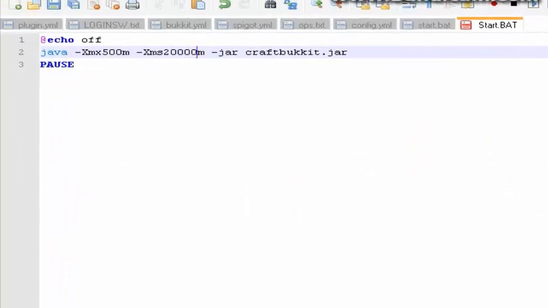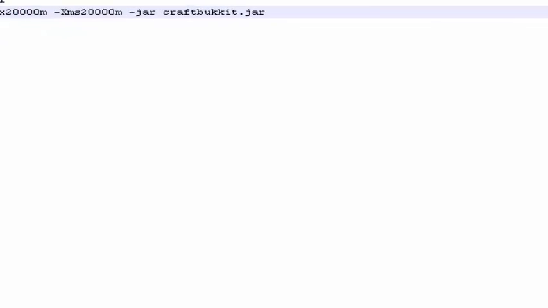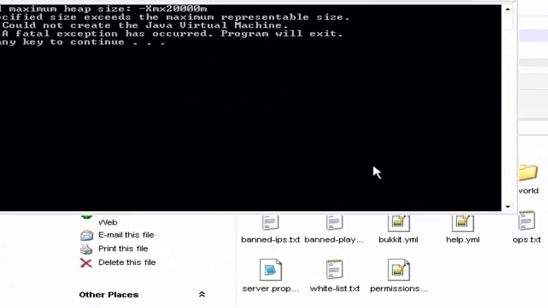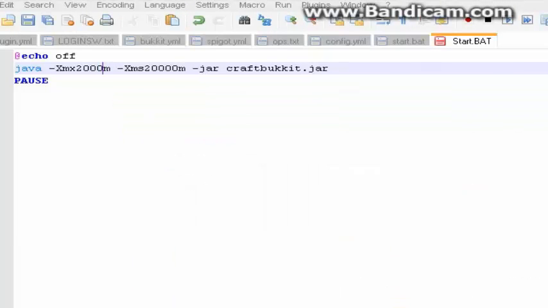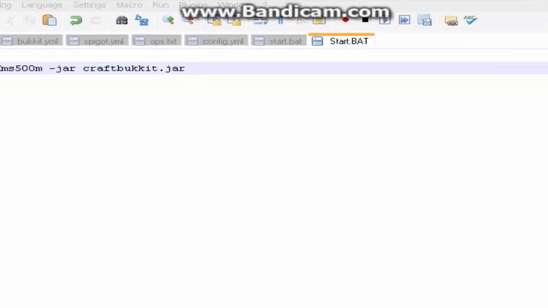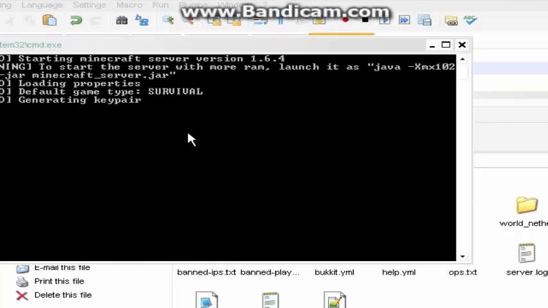Now I'm going to show you this other bug that you can get. Let's put 20,000 and 20,000. Save that. If you get this bug right here, that means you have too much memory. So just put 500 and 900, and it should help you. I'm going to save that, and you can just start it up, and it should work.